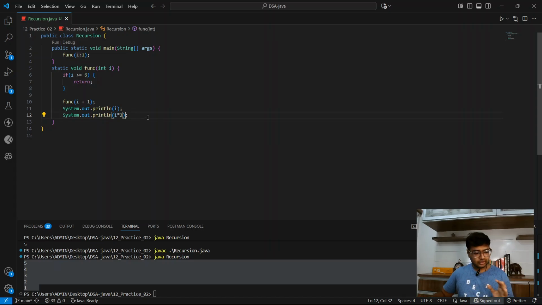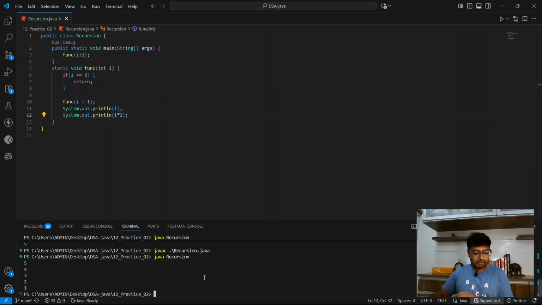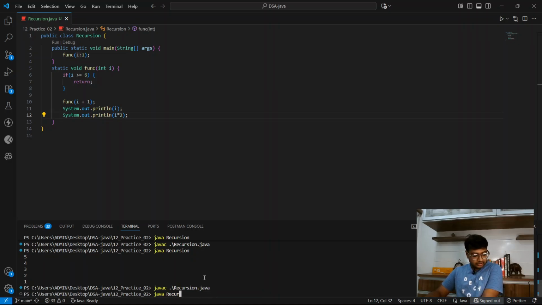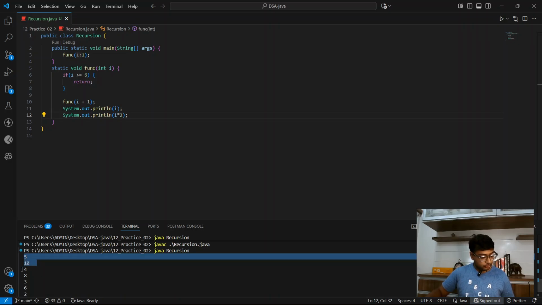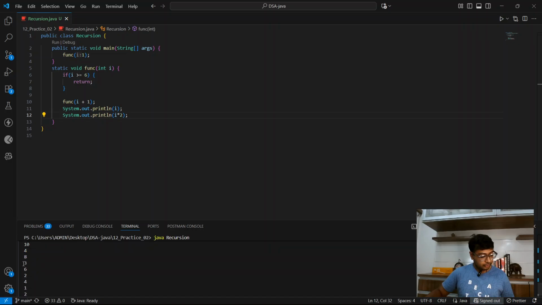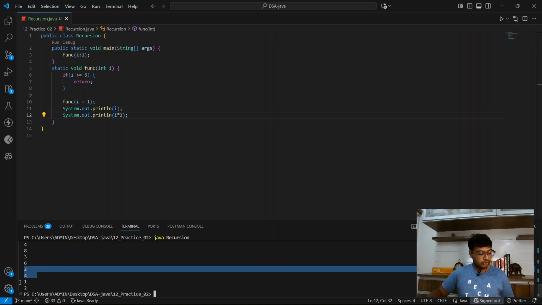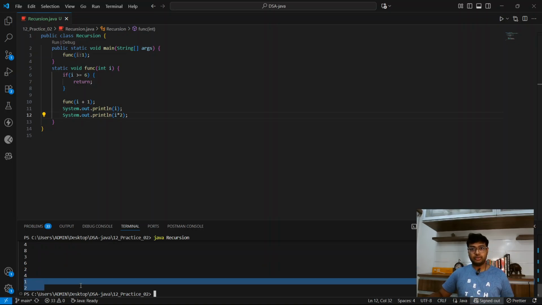That's what I'm going over here. So let's execute this and it will be clearer. Java recursion. See, for 5 it's printing 5 and 10, for 4 it's printing 4 and 8, for 3 it's printing 3 and 6, for 2 it's printing 2 and 4, and for 1 it's printing 1 and 2. That's what I was trying to explain over there.